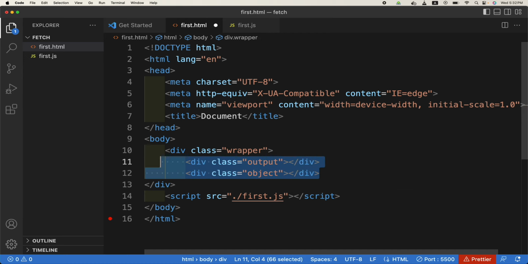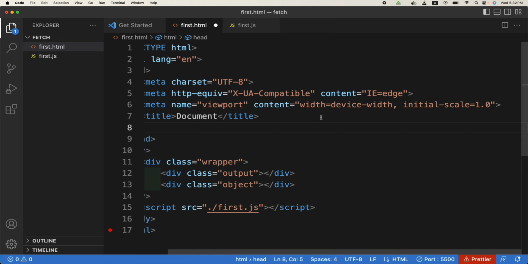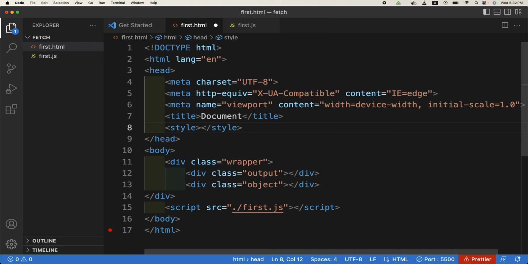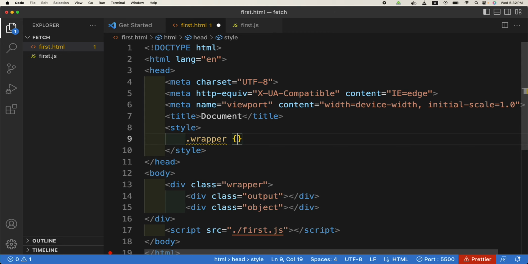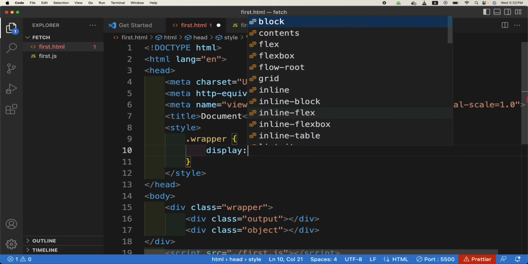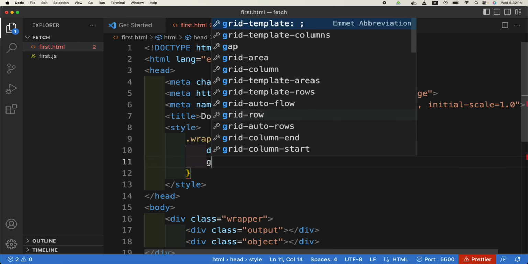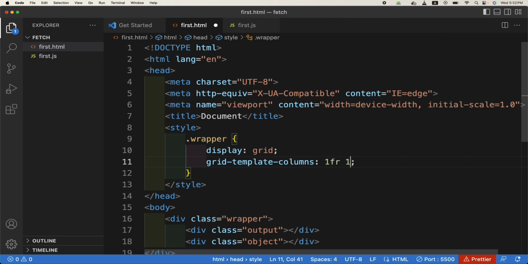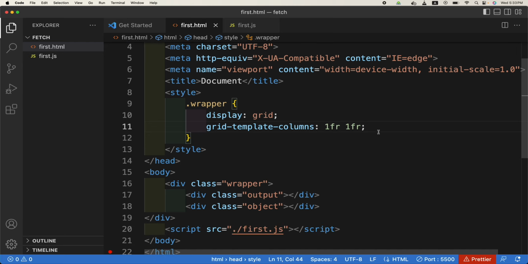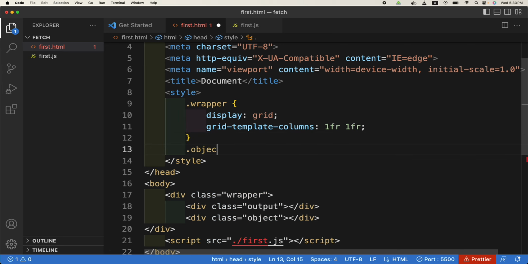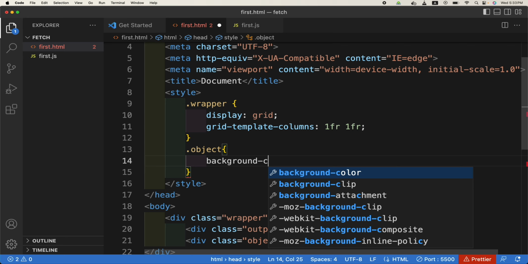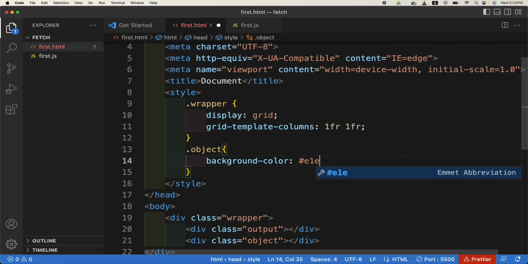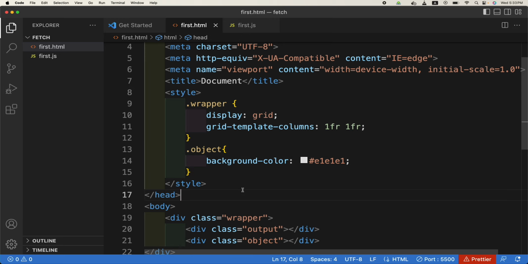Quickly, some CSS experts should come up and show me how we can turn it into columns. Dot wrapper, display grid, one fr is fine. Okay, and maybe we can give dot object some light background color. But that's fine for now.